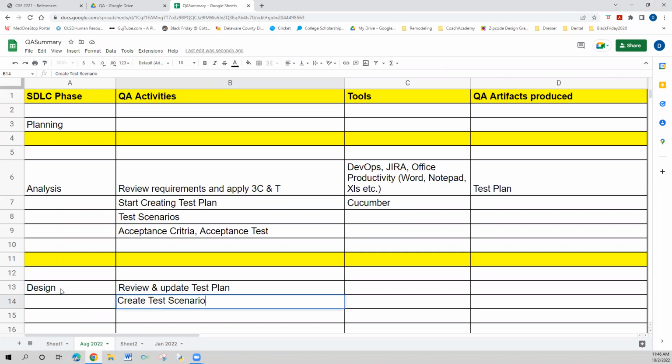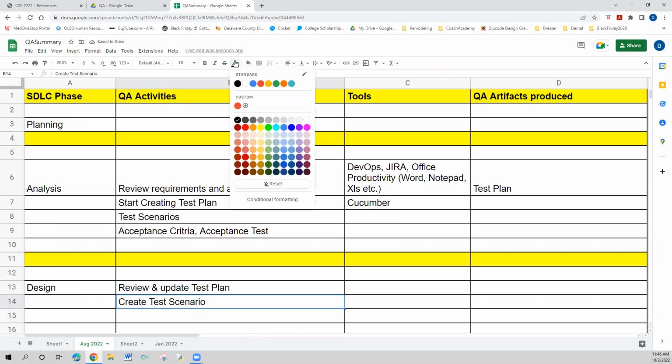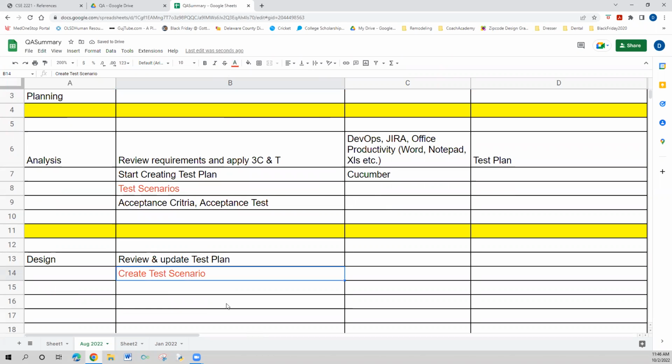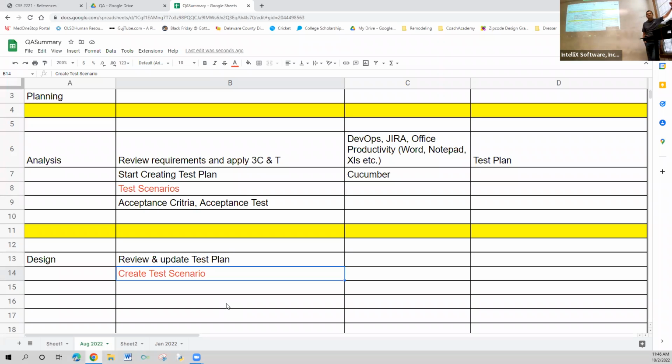But didn't you create that in the analysis phase? So where do you create it? Analysis or design phase? In the design, you create the test scenario. So this is where you guys have conflict. Okay, what else do you do? Right, review and update test plan. So it's the same as complete the test plan, right? Yep. Writing test cases.